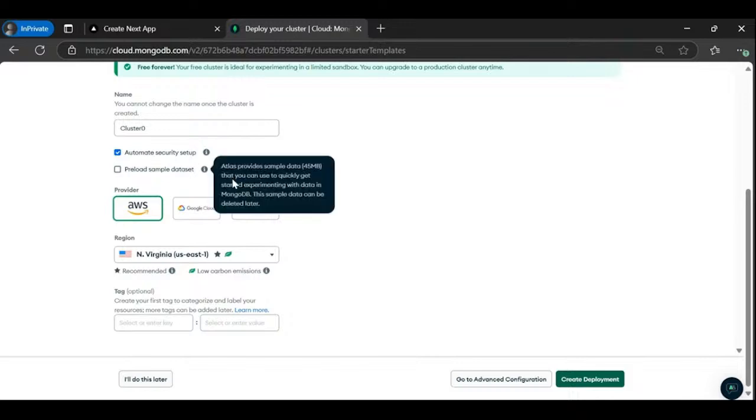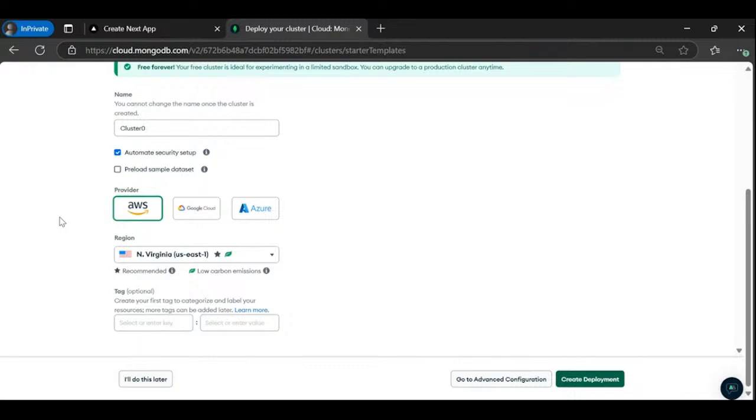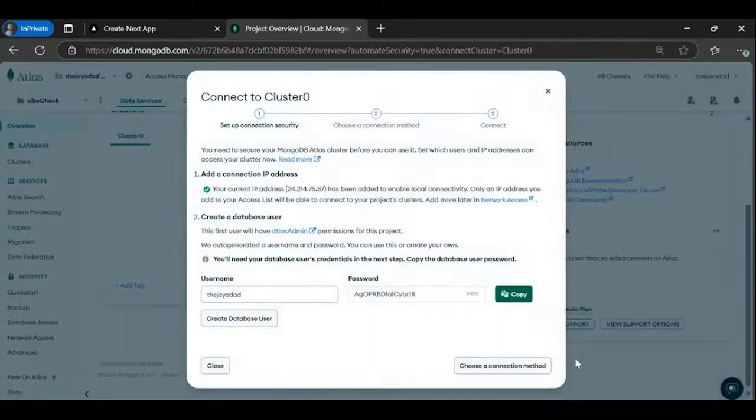We're not going to preload any data, and we do want the automatic security setup. We'll keep the default AWS provider. Be sure to select the region that's closest to you, and then we'll click create deployment. And from here, we'll need to connect to the cluster. So I'm going to click on create a database user.